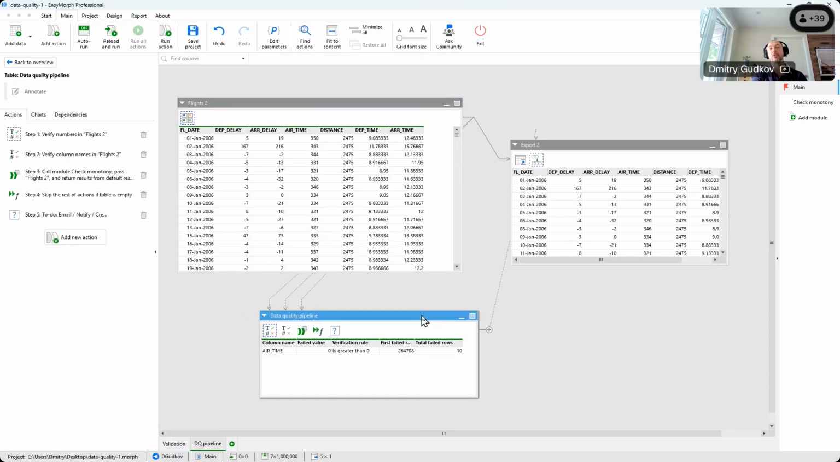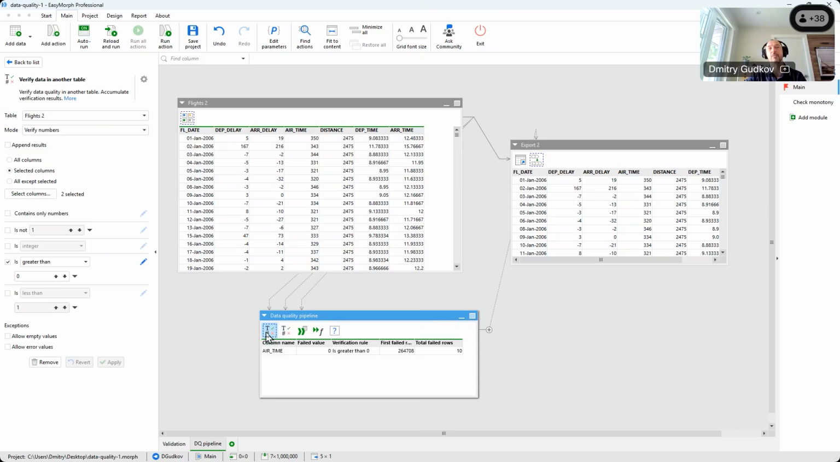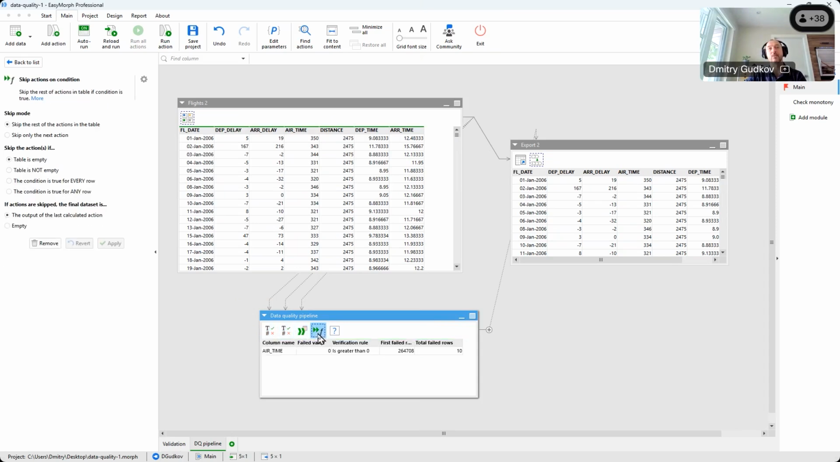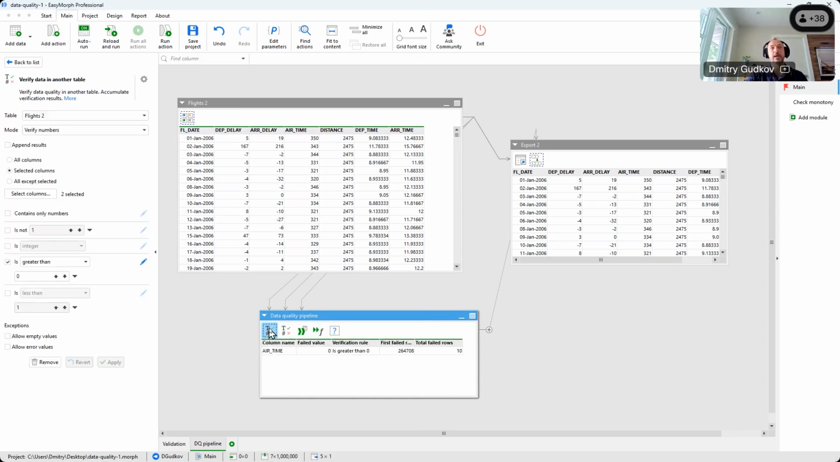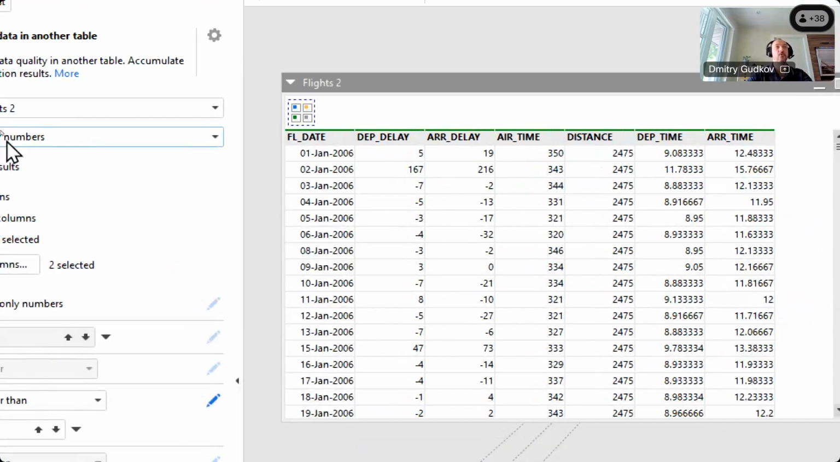So we are building a data quality pipeline. So how does it work? We have a separate table with a number of actions that accumulate different data quality checks into one table, into one data set. How is it organized? Here I'm using another action which is called verify data in another table. So this action has multiple pre-configured, pre-designed data quality checks for different cases.